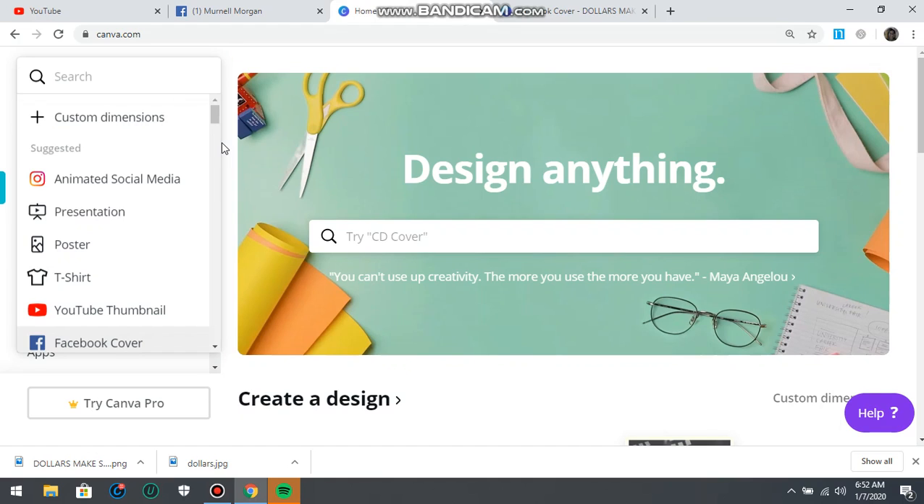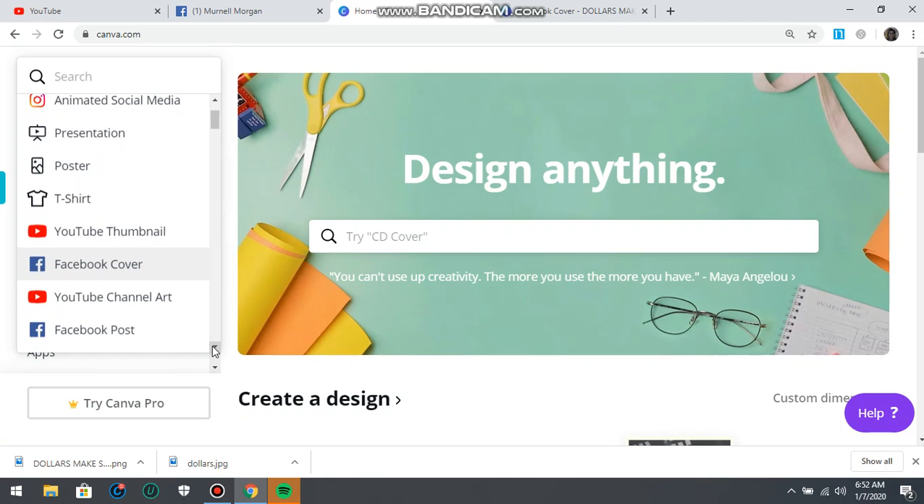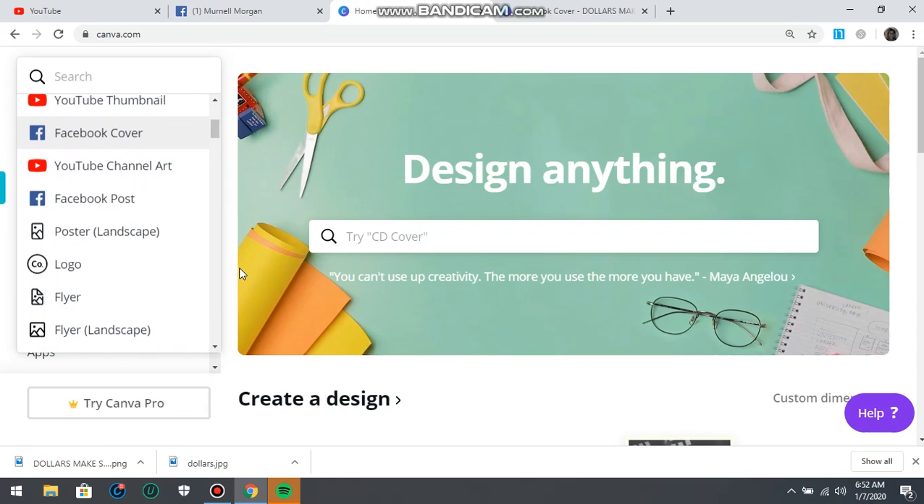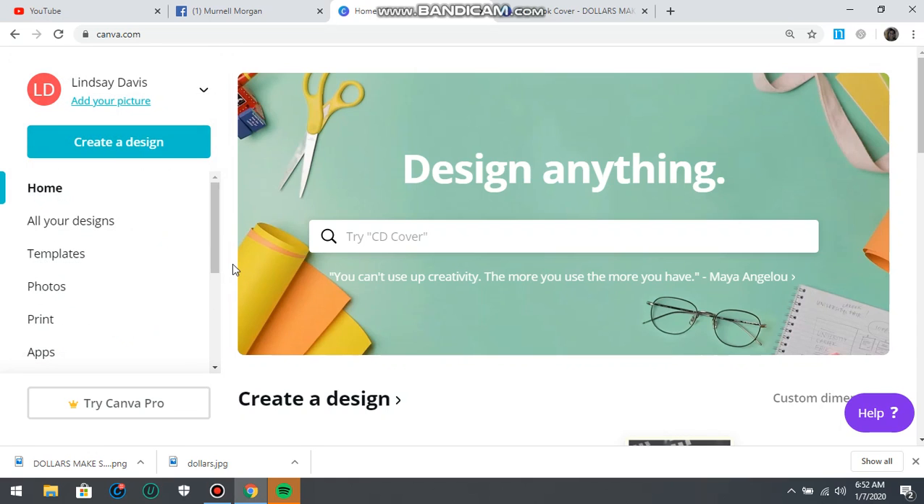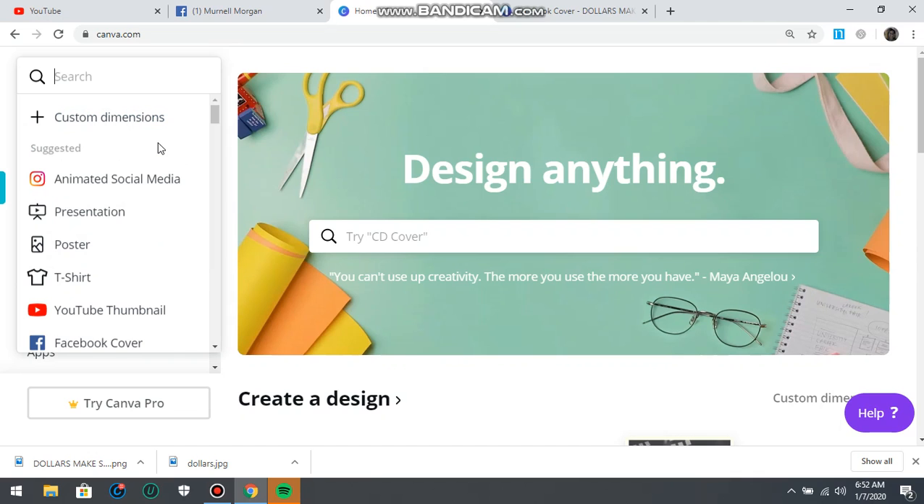Okay, this is Canva, and whenever you guys want to create thumbnails for YouTube, Facebook covers, YouTube channel art, Facebook posts, you come over here to Canva, and it's free to sign up. Just go to www.canva.com. You can sign up for a free account and start creating your logos and whatnot for Facebook. You just click on create a design, and you can come down here. You can do animated social media, presentation, poster, t-shirt, YouTube thumbnails. I'm going to start putting more YouTube thumbnails. Facebook cover. This is where I normally get my Facebook images, my Facebook cover for my Facebook pages.